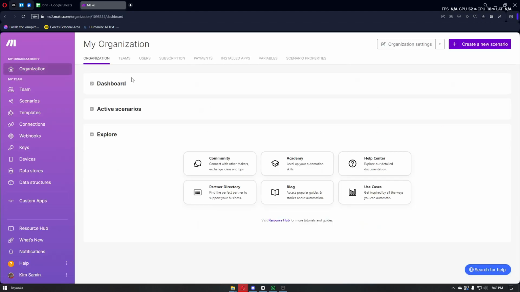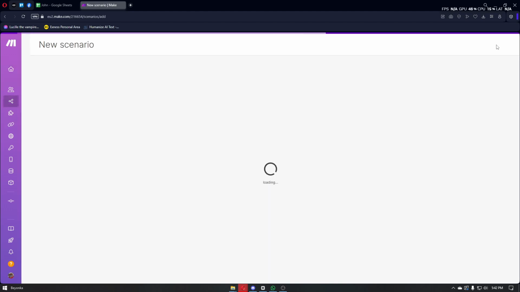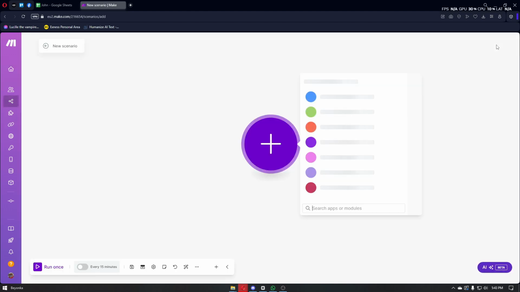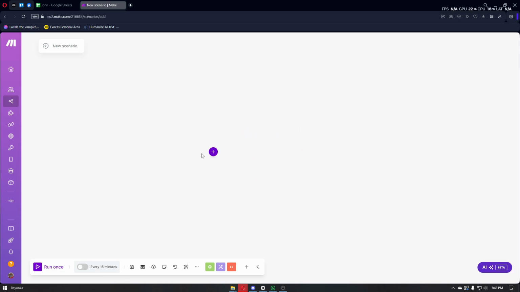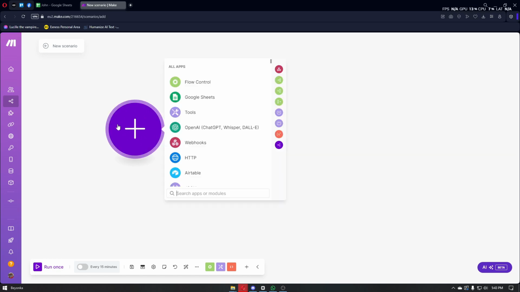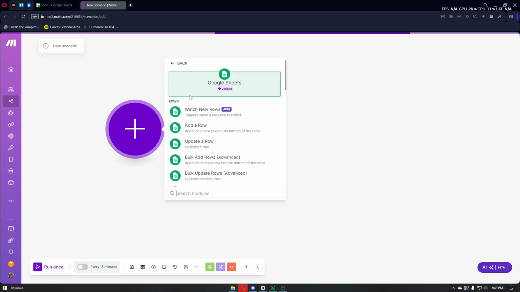Now, to get started, let's go ahead and create our own scenario from scratch. So you simply want to click on create new scenario, and right after that, it will basically take us to this page. This is where we can go ahead and customize our application. The first thing that you want to do to go ahead and make this happen is to add an application right here. So let's go ahead and say that we want to integrate something like Google Sheets inside the automation or scenario. Right after, you will be able to choose an action right here.